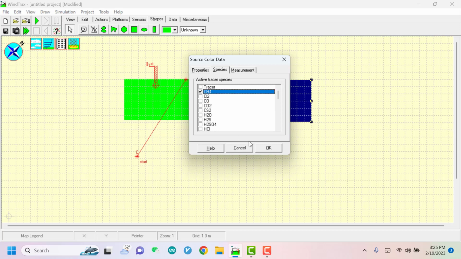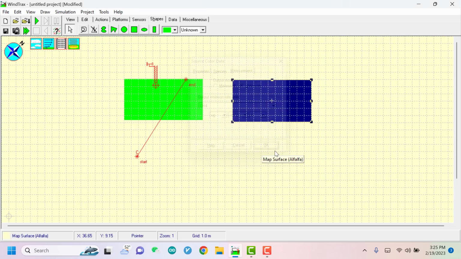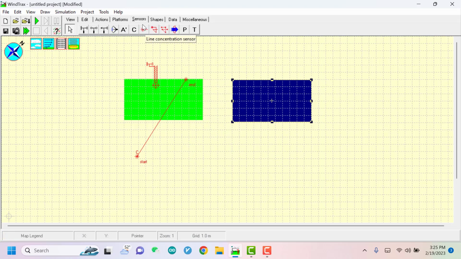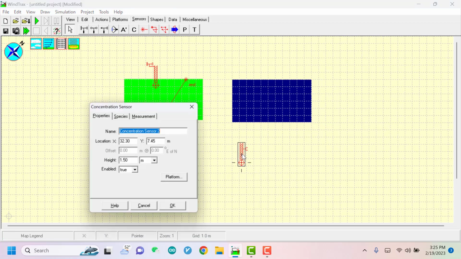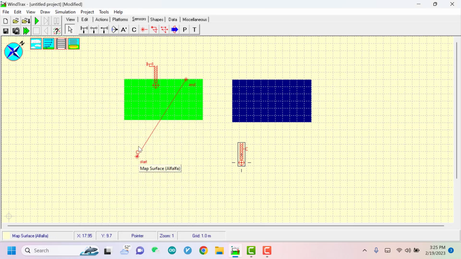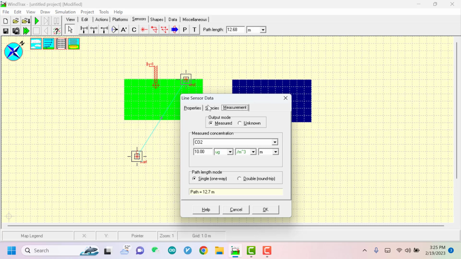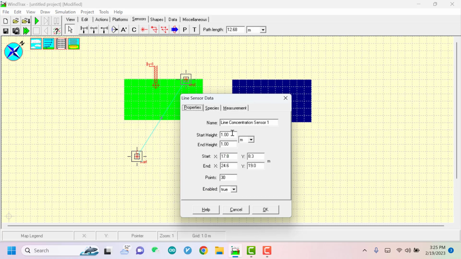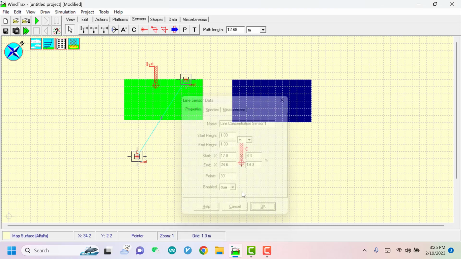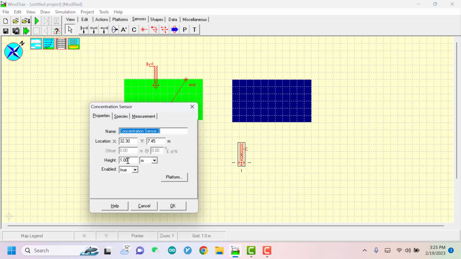Suppose I choose methane in here, and obviously it's unknown. Last video I used this concentration sensor. In today's video I will use this concentration sensor. I double click here, and the height must be 1, because in the previous concentration sensor I used the starting height 1 and the end height 1. That's why the height of the other concentration sensor must be 1.